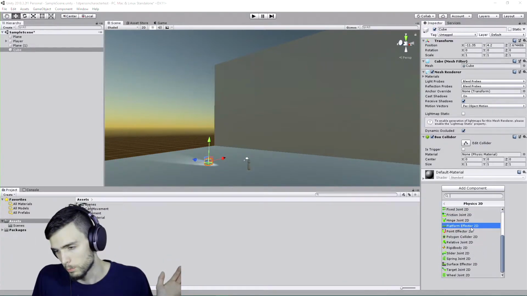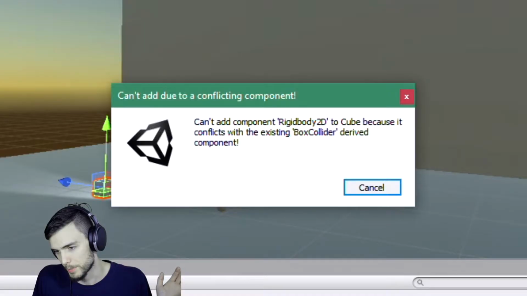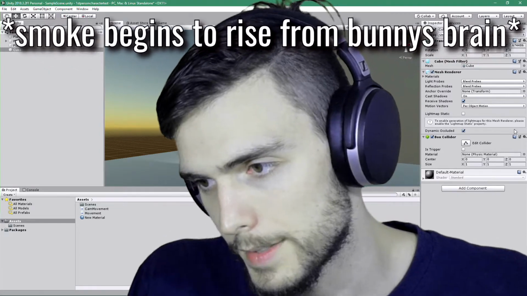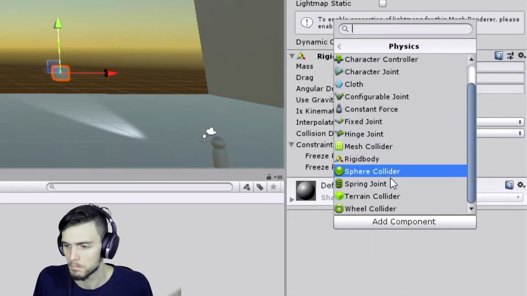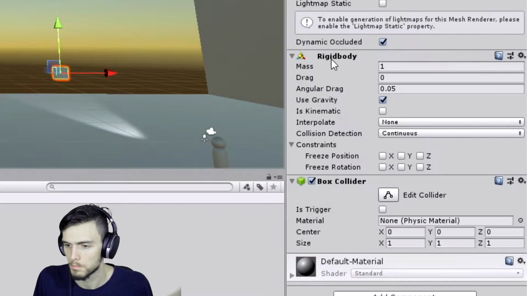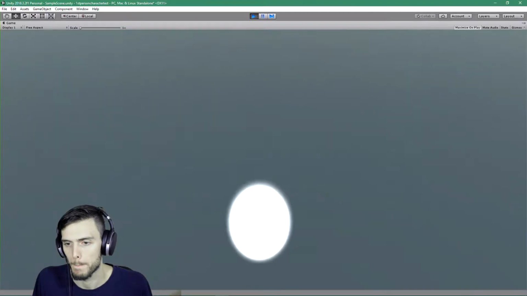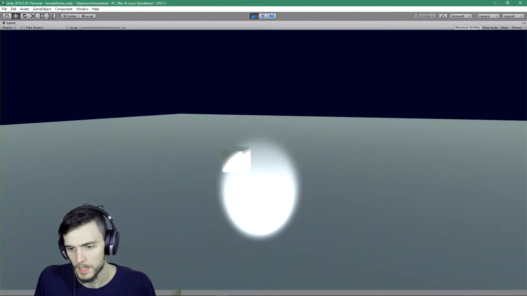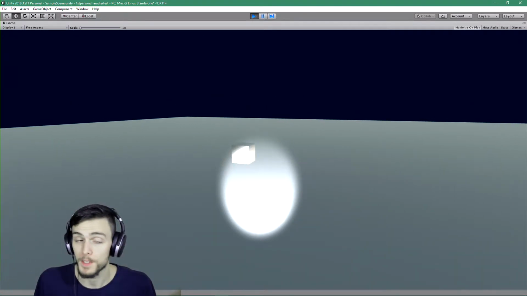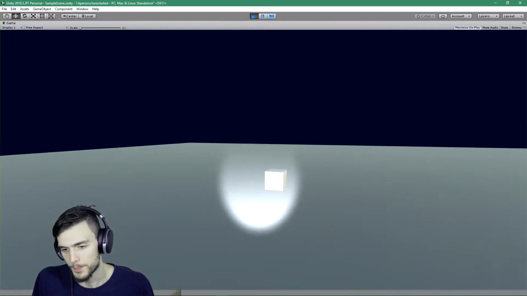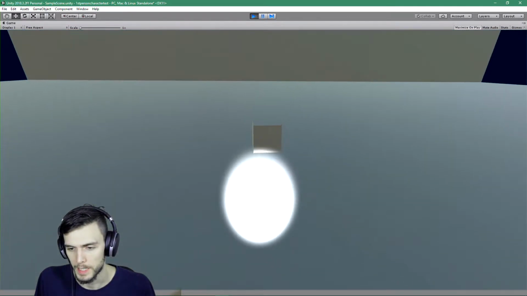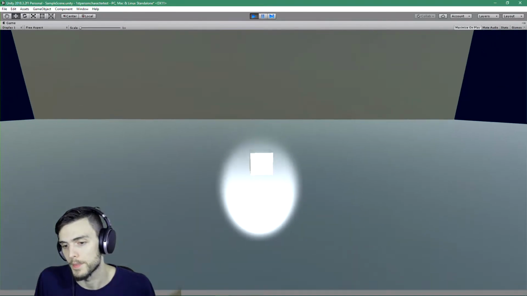This thing will have a rigid body. There he goes. Okay, so as you can see, it's been a while since I've used Unity. The box just drops on the ground, sits there, has a jolly good time. It'll get hit by the light and it'll brighten up.